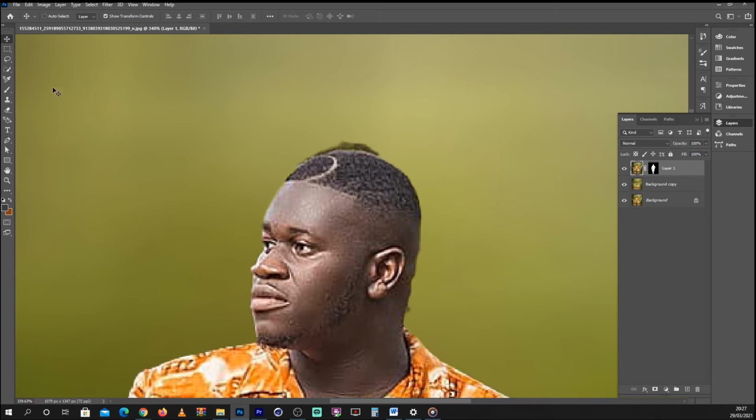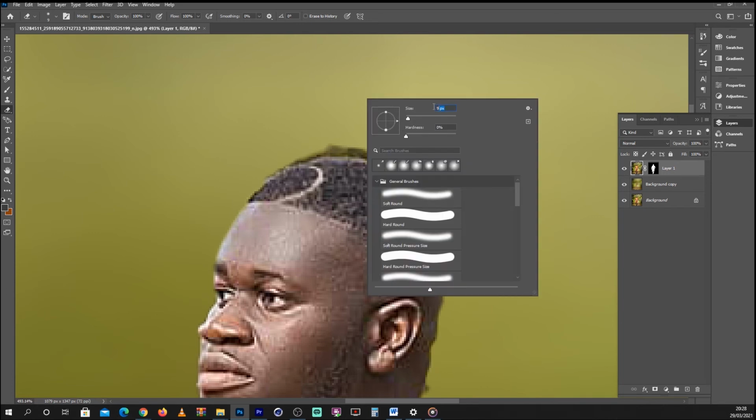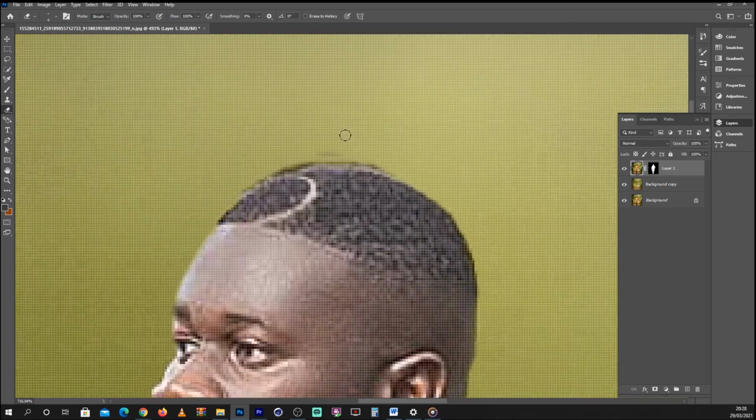So we're going to use the eraser tool. Yes, we're going to erase the unwanted parts here. Use the eraser tool. We're going to remove the unwanted part.